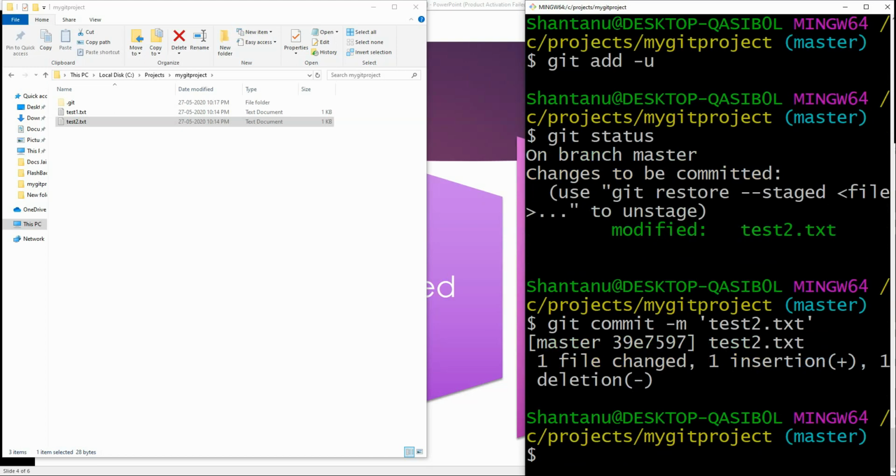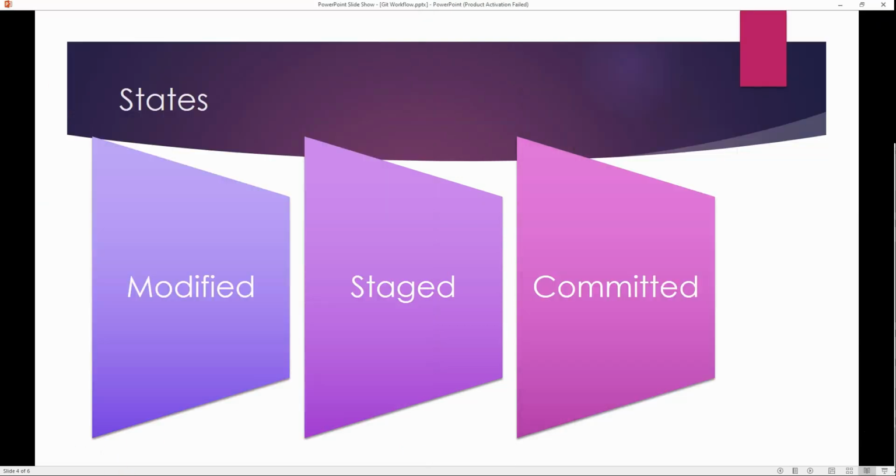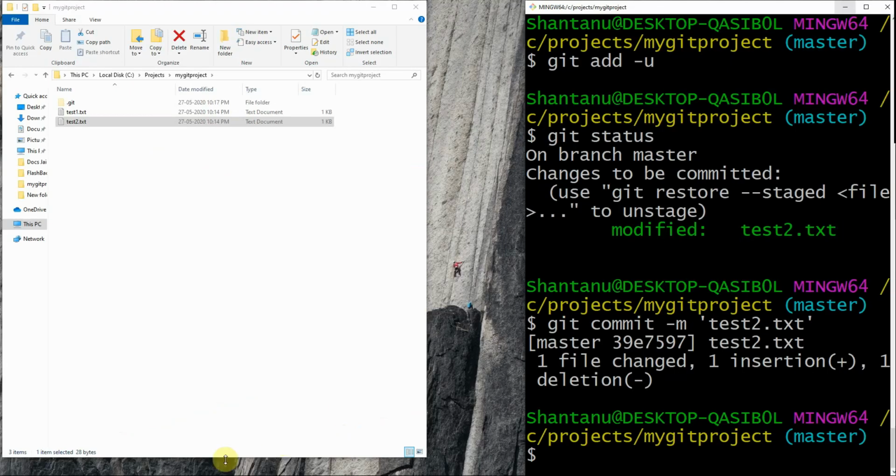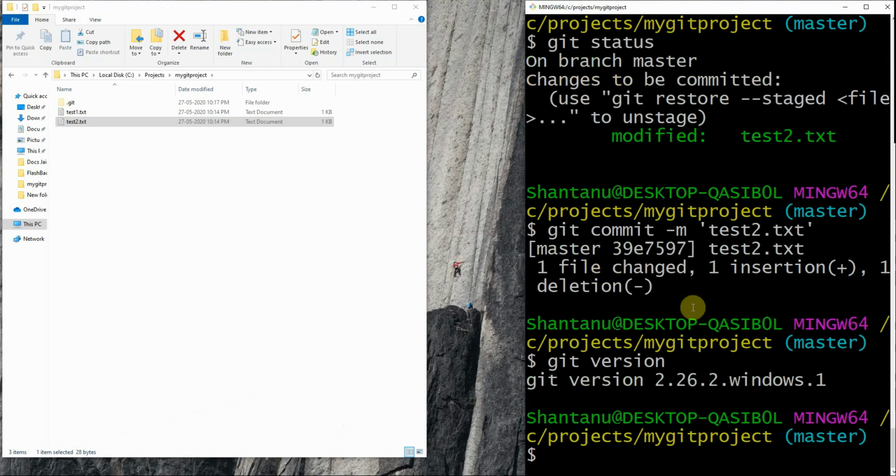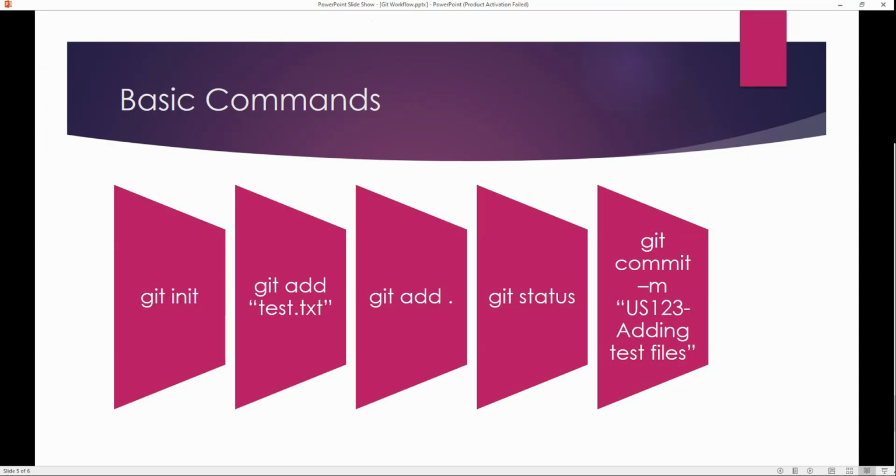So these are the states in Git. First it will be in the modified state, and once we push to the staging area, those will be ready for our next commit. And there is one more basic command, git version, which will tell you what the current version installed on our machine is. And that was the git workflow, states and areas of git.